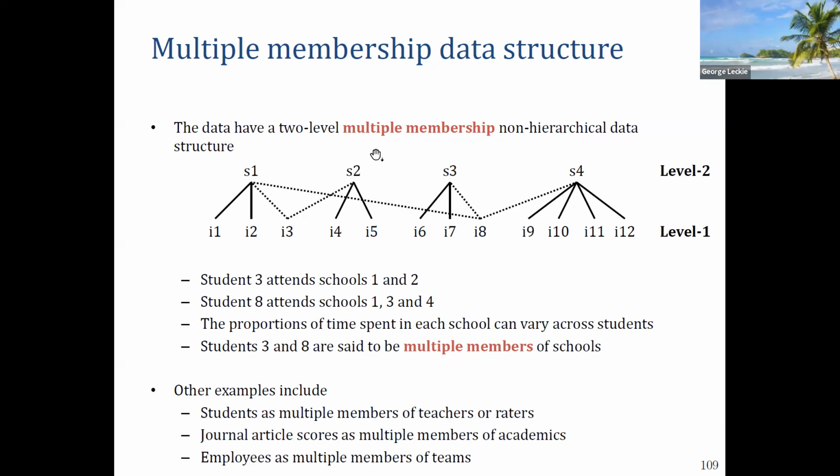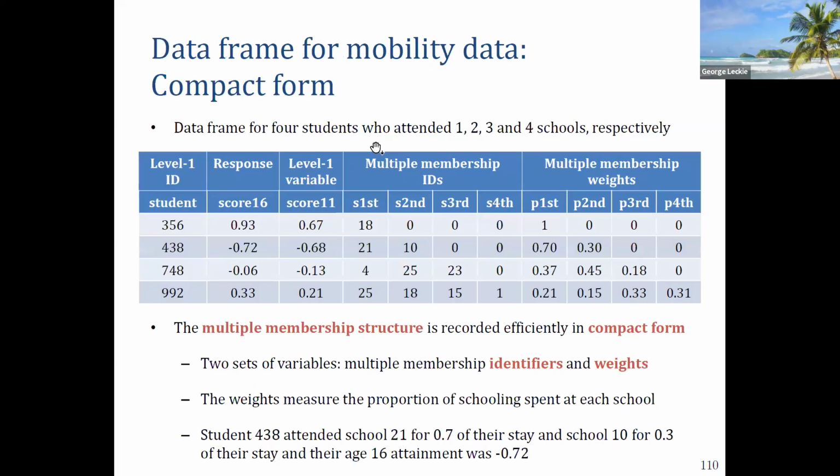Okay. So this is important now because we need to know 2 things. We need to know for each child the sequence of schools attended. So the school ID of the first school attended, the school ID of the second attended. We also need to know, well, how long did they attend the first school? How long did they attend the second school? We need to know these school IDs and school weights for the sequence. So here I've shown that.